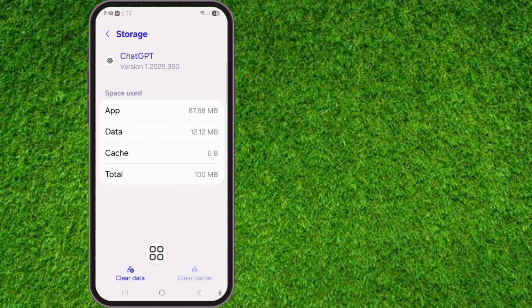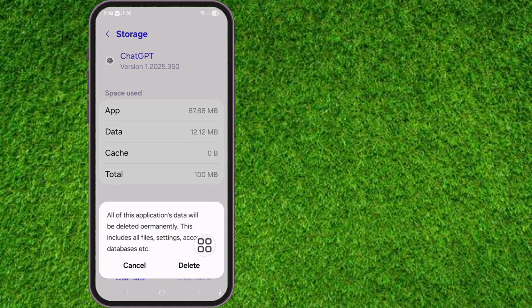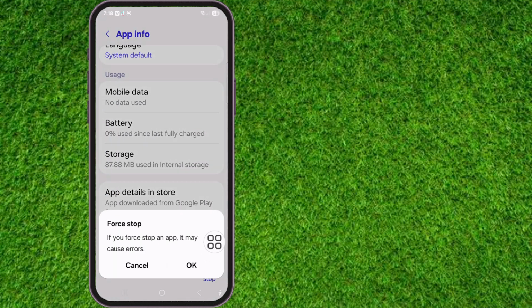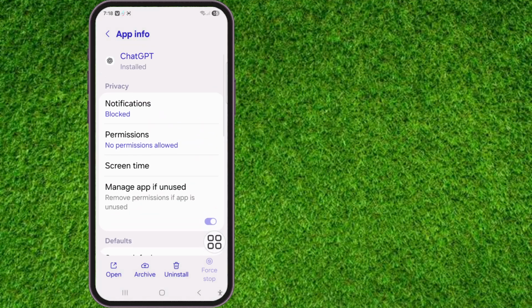Clear cache and clear data. Now tap on force stop. Now tap on permission and all permission.